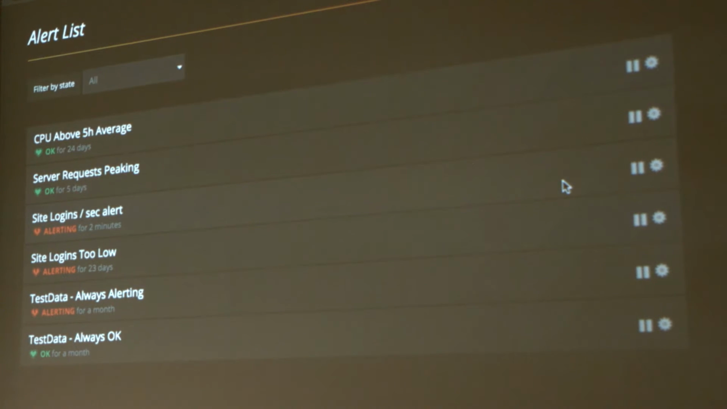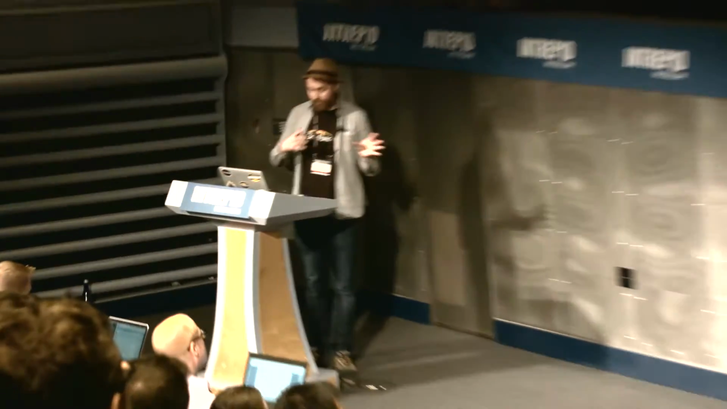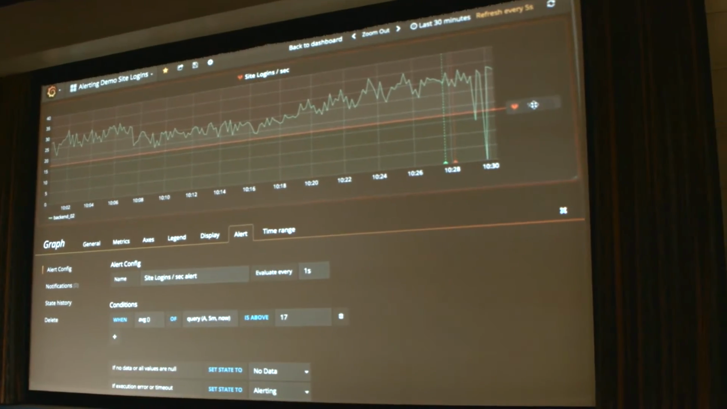We don't have a silence mechanic yet. That's something we will add in the next release. So we're just trying to keep it as simple as possible for this release, but as I said, we'll make alerting a lot more feature-rich as time goes on. But let's jump back into our alert rule.